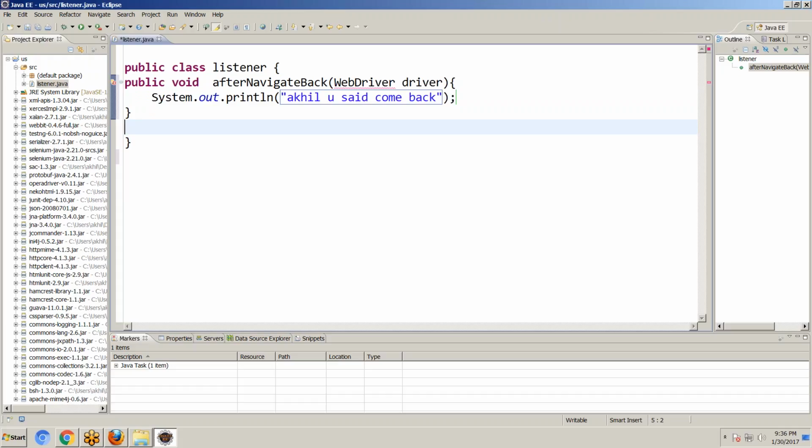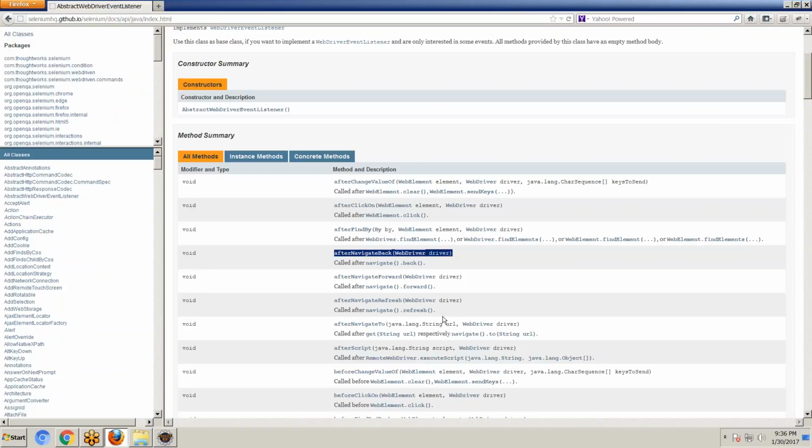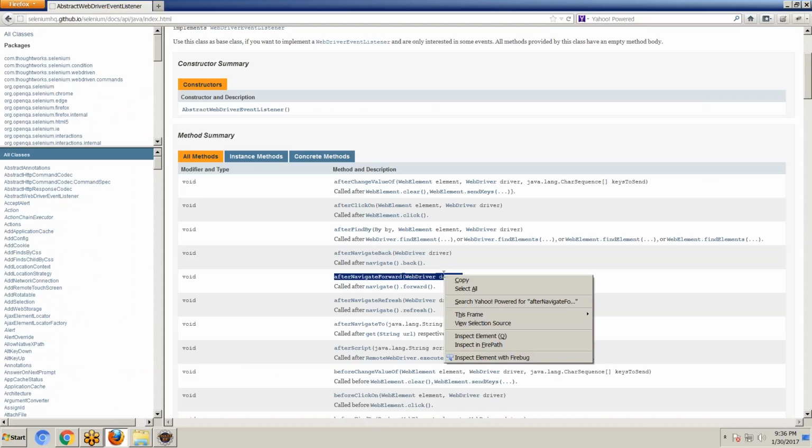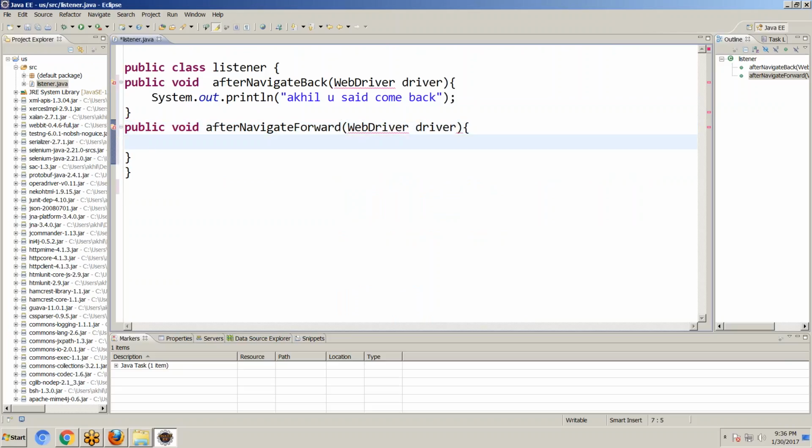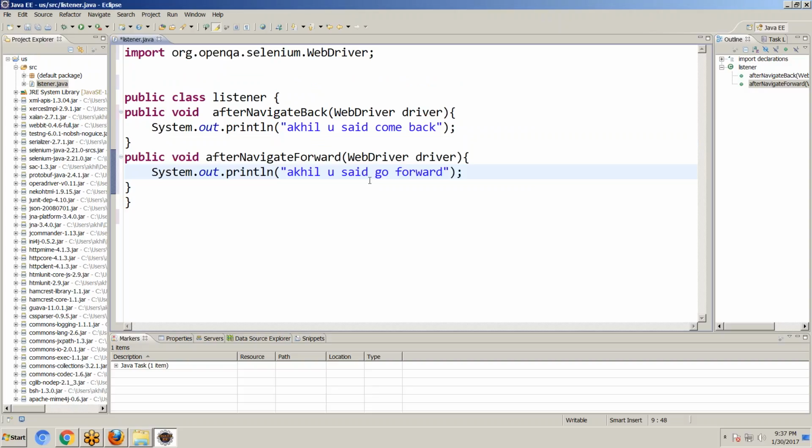Now writing another function. Public void, then copy and Control V. This is the function name.